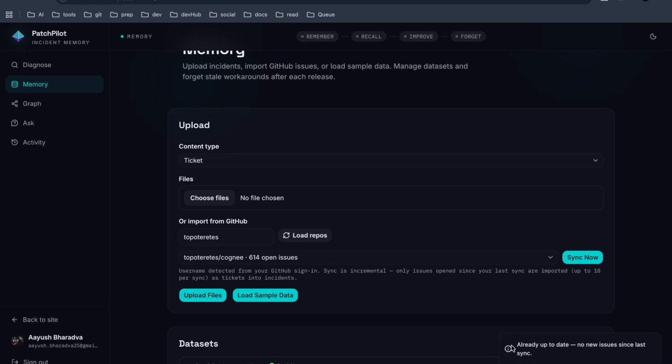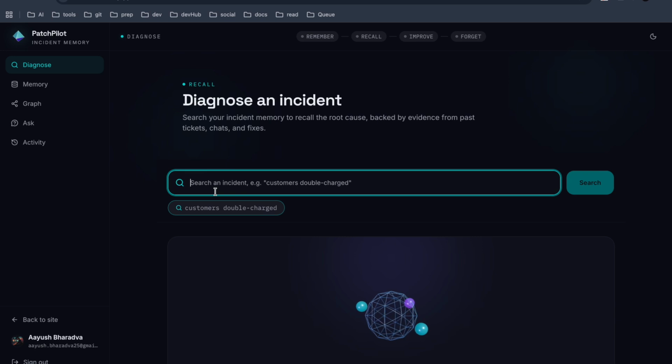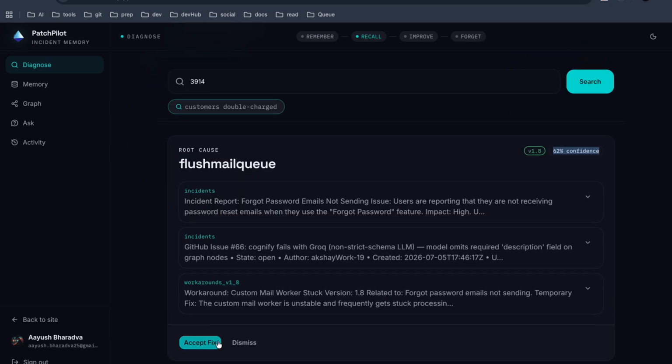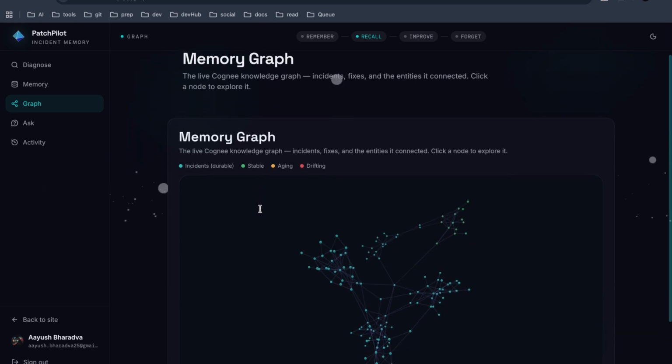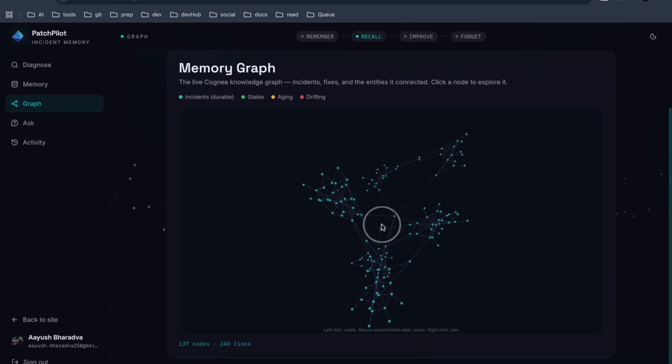Now we can move to the diagnose part, and let's say we can type the problem or any issue name, or just describe the issue. Based on it, it will identify the problem and give the answer. And here you can just apply fixes, or after that you can go on to the graph module. Here you can see the memory graph, which is created based on the past issues you have provided. It shows a beautiful 3D graph.